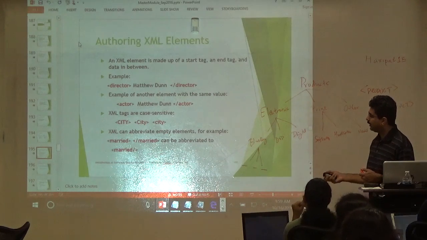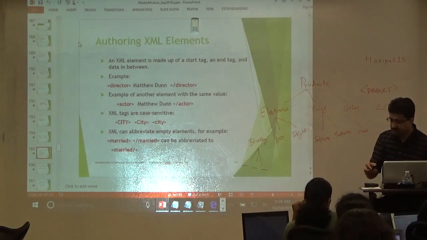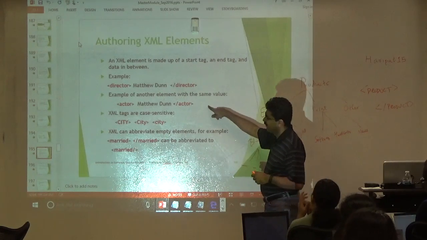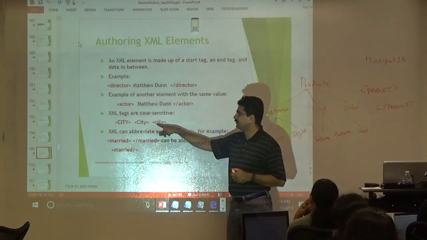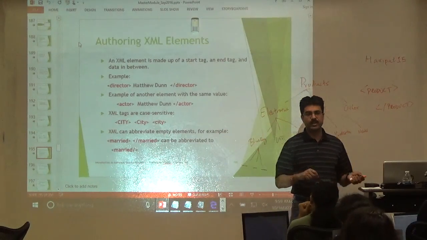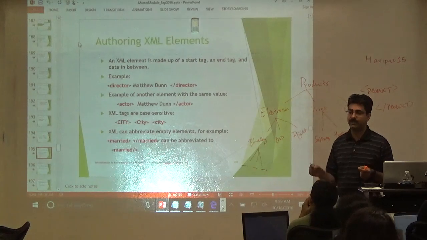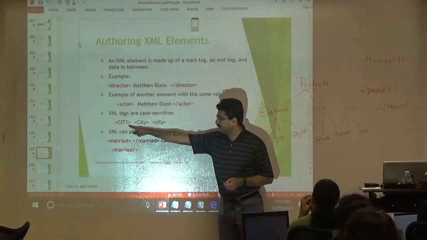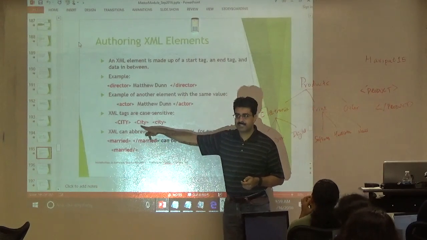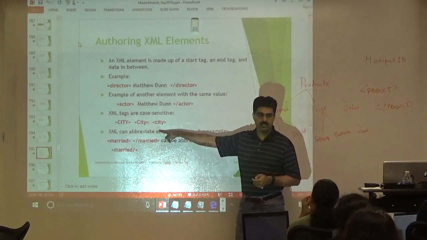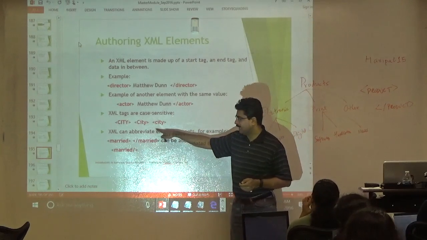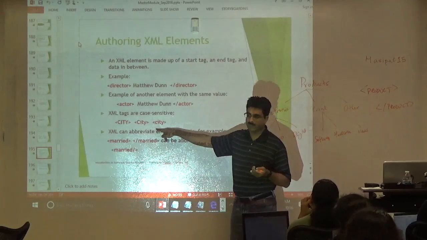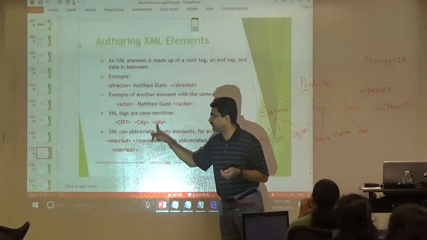So here is an example, right? If I'm trying to get somebody's address, I can have city tags. Now the difference between HTML tags and XML tags is XML tags are case sensitive. Right? So if I put the same exact tag into HTML, right? It'll all be considered as a single tag. In case of XML, they are 3 different tags.